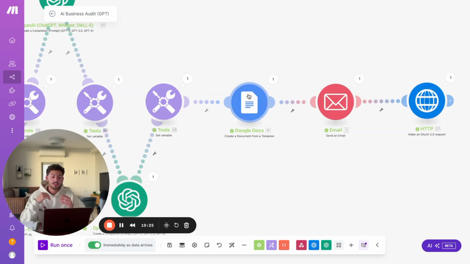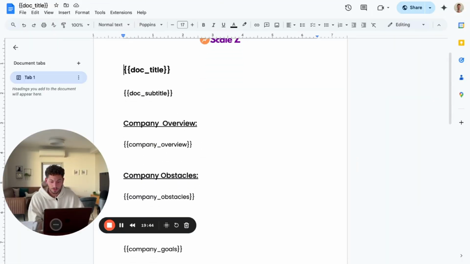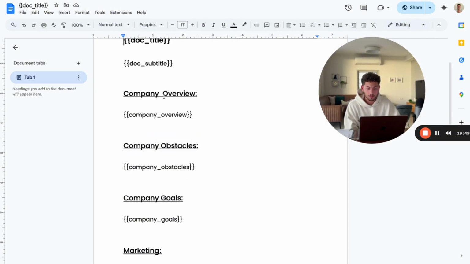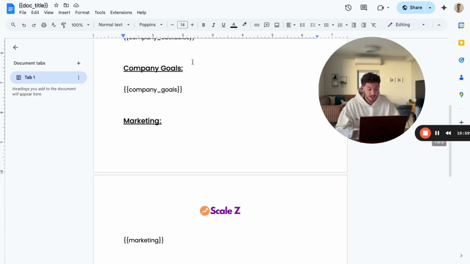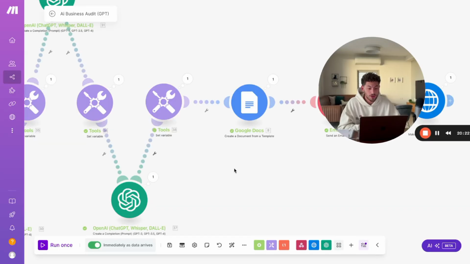Now what we're going to do is create a document using all this data that we generated using AI. We're going to create a document from a template. So if we go over to Google Docs, let me show you the template. This is the template right here. And you can see that we have tags for each variable. The doc title, subtitle, company overview is this tag right here, company obstacles is this tag right here. So you simply have tags all over the doc. And you're simply going to feed the Google document module the data that you got from the AI in those tags. So let me show you how it works.